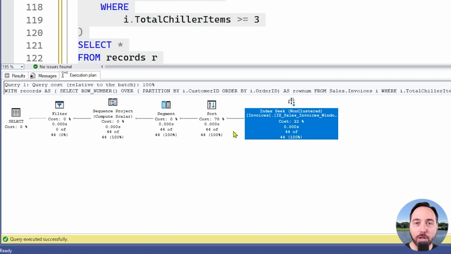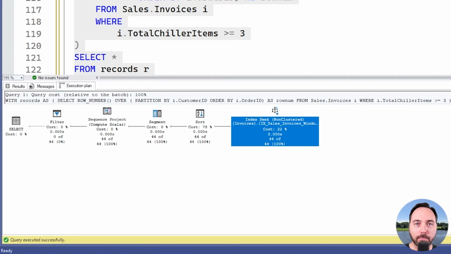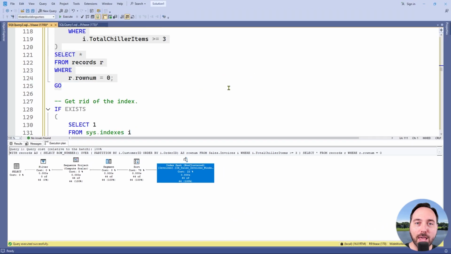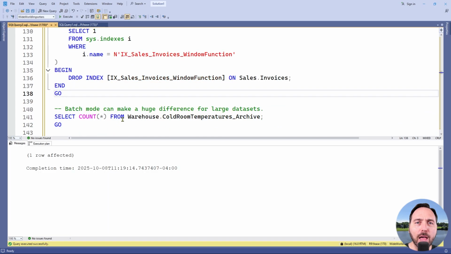At this point, we no longer have enough rows for batch mode to kick in, so these are row mode operators running on a single CPU core instead of processing in parallel. Now that I'm done demonstrating that bit, let's drop the index we created, as I won't need it for this next part. For this next part, I've already mentioned batch mode a couple of times, but I'd like to give a practical demonstration of what batch mode can do for us.